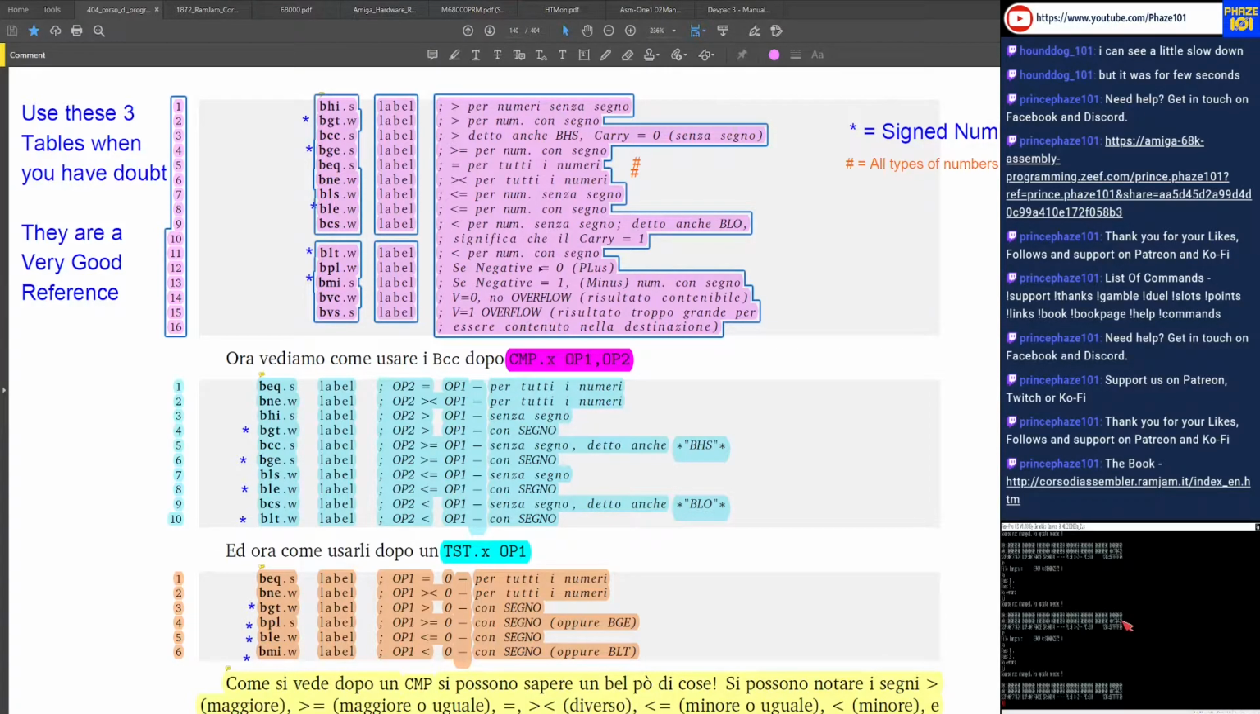And we have instructions that only deal with signed numbers, that is, they have plus or minus, and instructions that don't. Those with a star here mean that they work with signed numbers. Those that are not with a star work only with unsigned numbers, so always positive. However, there are two instructions that work with both, which are branch on equal and branch on not equal.